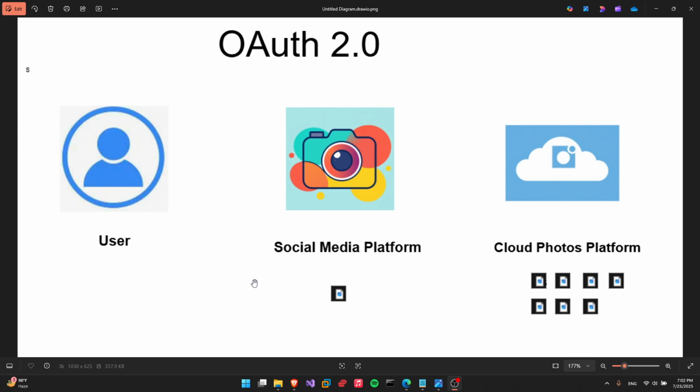And fourth is the authorization server. So this is the server who issues access tokens to the client after the resource owner has successfully authenticated itself and then provides authorization to the social media platform or to the client to access some data.